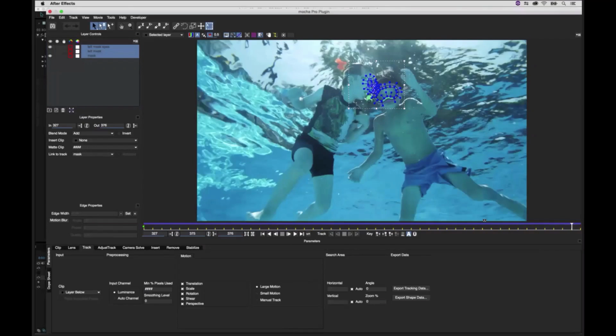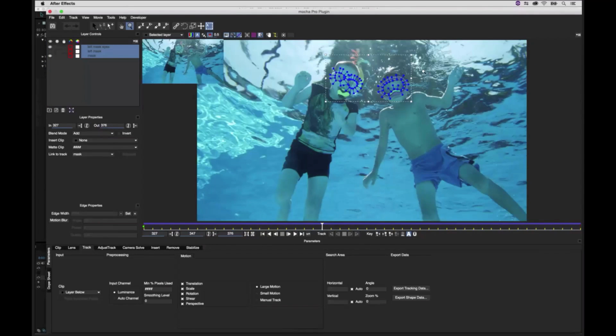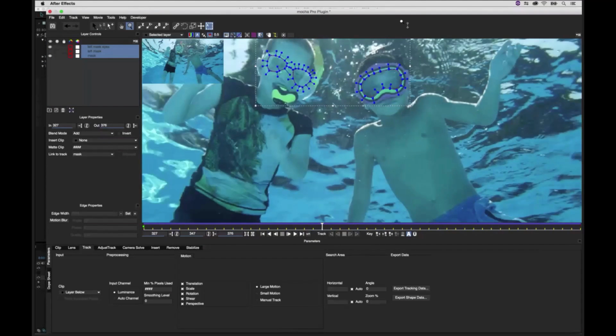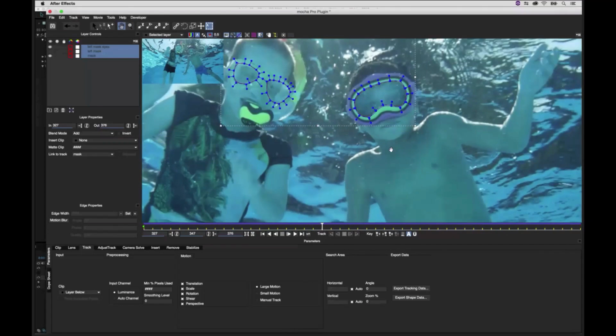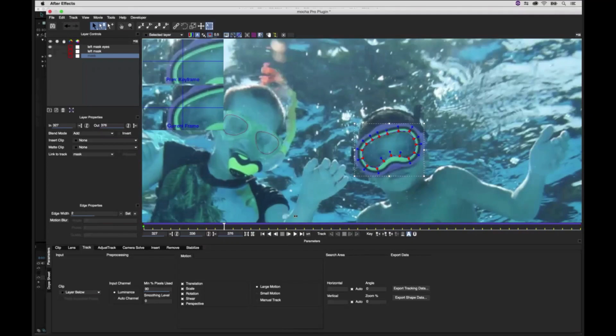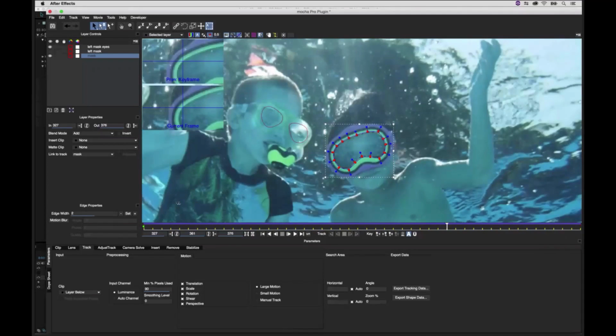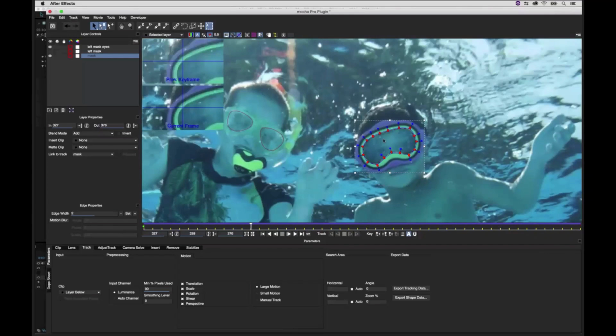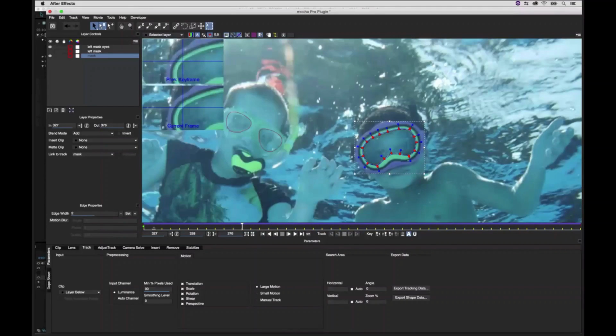I just want to point out something really quick about roto inside of Mocha. I showed you this with the fingers, but I want to drive this point home. Sometimes if you have just a flat object, you don't need to make many keyframes, because Mocha is using the planar tracker to drive your roto shapes. It means we cut your keyframes down to about a third of what you would normally use and cut your roto time in half. Actually, for this mask on the right, there's only one keyframe, and you can see it right here at the beginning.